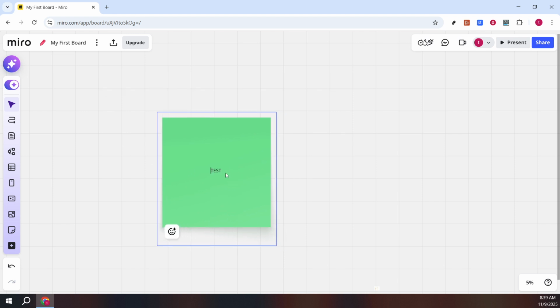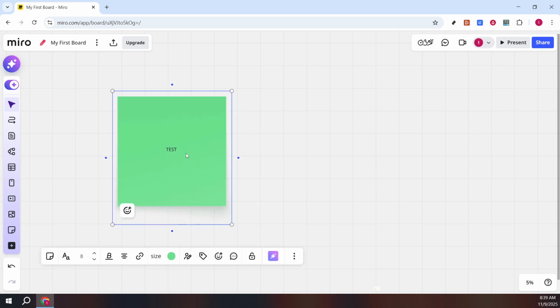And there you have it, a simple yet effective way to use sticky notes with Miro. By utilizing these tools, you can transform your Miro board into a hub of creativity and productivity, tailored to meet the needs of you and your team.